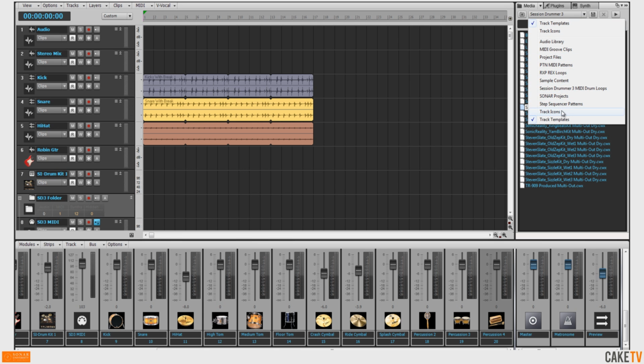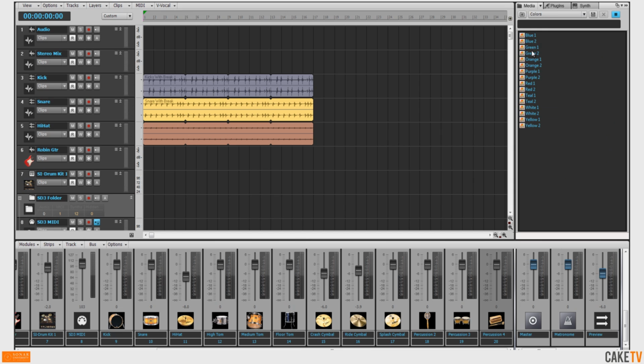Track icons also have a preset content location in the browser and can be dragged from the browser to the track's icon header or directly to the track itself, whether they're simple colors or one of the many instrument icons.